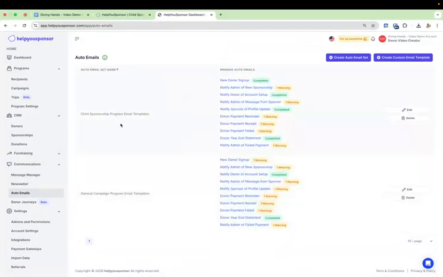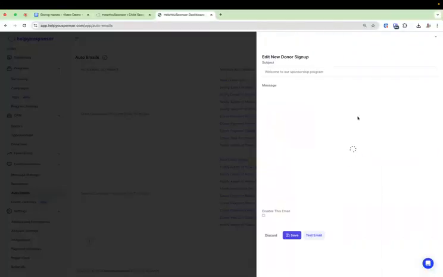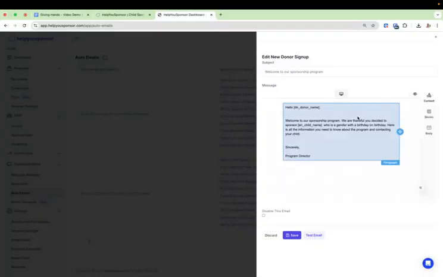In our case, we already have an out-of-box auto email that's generated for you. In this case, it's going to be the Child Sponsorship Program email template. We're going to edit this auto email to make it look and feel like our program. What I'm going to do is customize our template. This will help us to personalize the subject and the message, and we'll have our merge tags personalized to look and feel the way we would want them to.